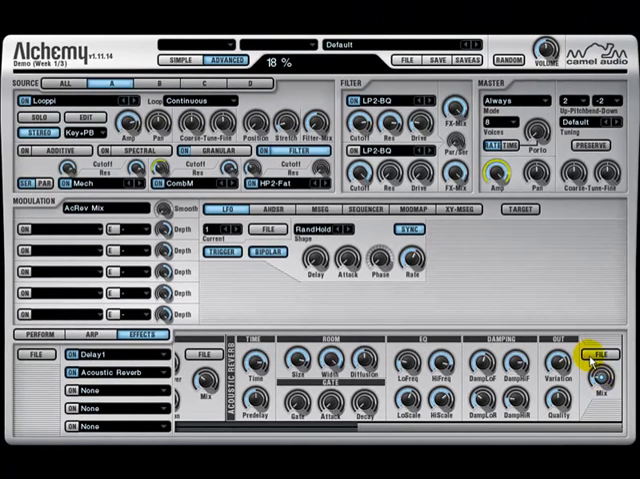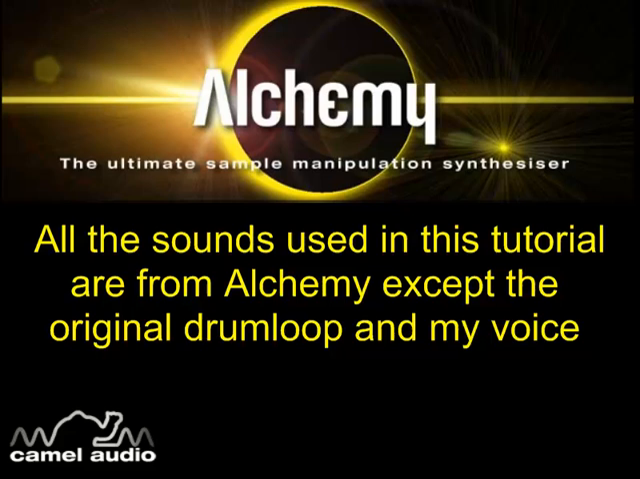Now our patch is ready. You can add more interest to it by adding modulation to controls used or by recording automations with your host of choice.